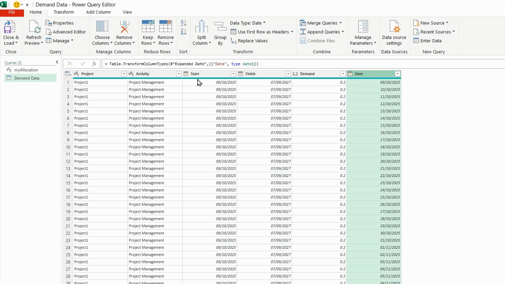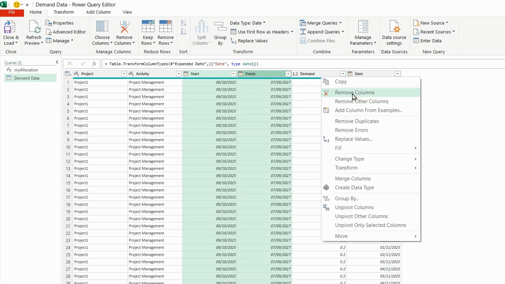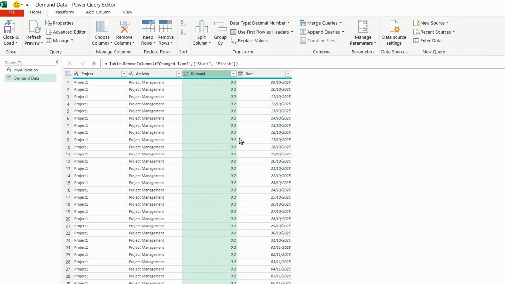So I don't need the start and finish, so I'm going to select those and remove those columns. And now I need to make sure that we don't work weekends, so we're not creating demand on a Saturday and a Sunday because we don't work weekends.